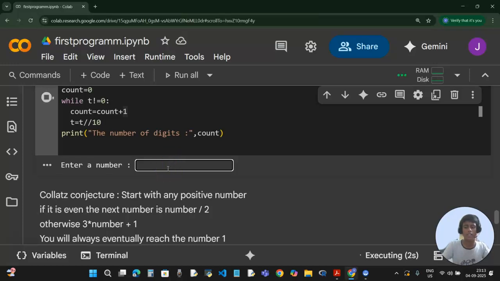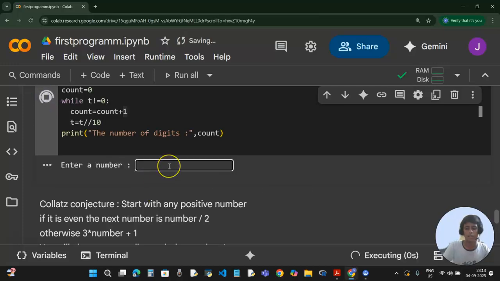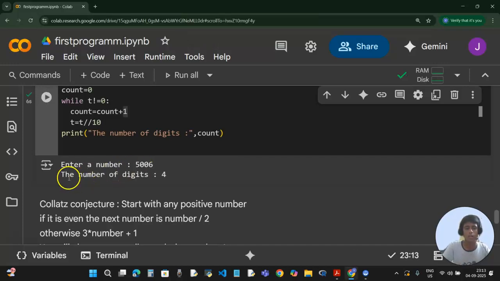I will give here 96. The number of digits are 2. We'll run this code again. We'll give here 5006. The number of digits is 4.